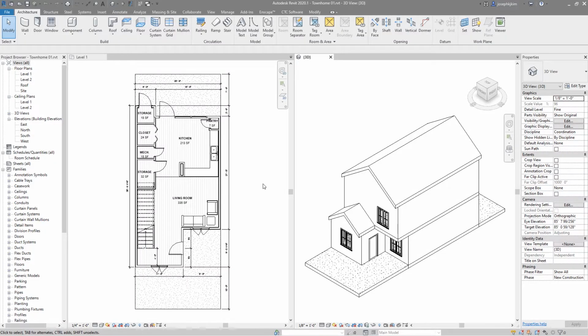So on the Revit screen, I have this model prepared. I'm not an experienced residential architect, therefore I don't claim to be. So if you have any comments about this specific design, let me know in the comments. I would love to learn from you guys.